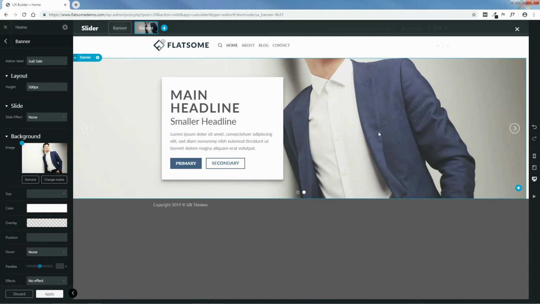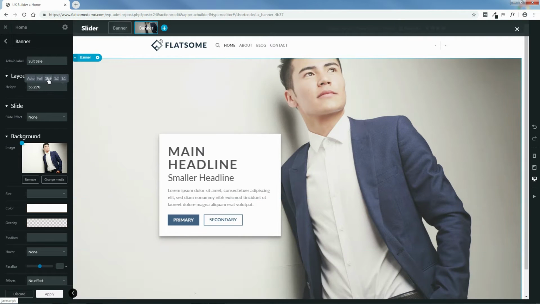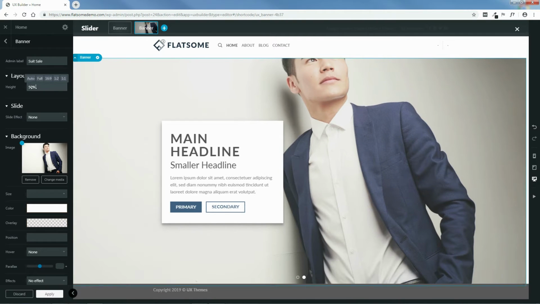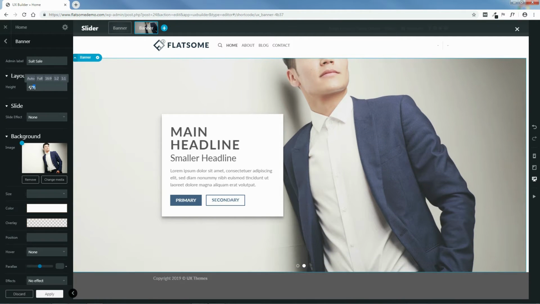Now you can see our image is cut off. That's because we need to change the layout height. So I'm going to go to 16:9. And again, I'm going to click and just drag to the left and move this down to 47%. There we go. Now you can see the top of his head is still cut off.